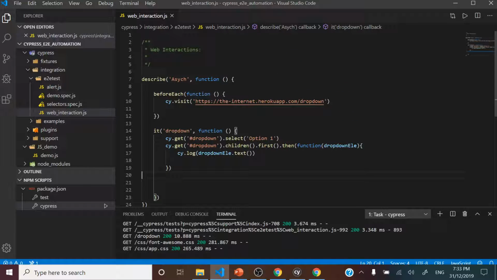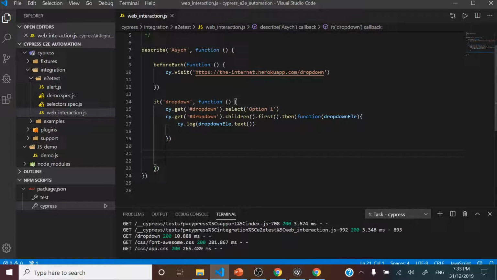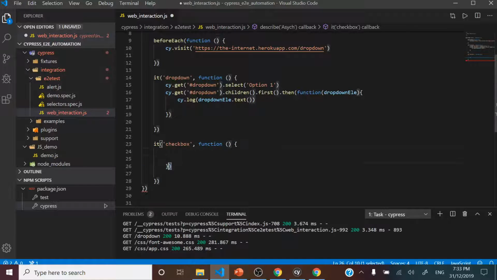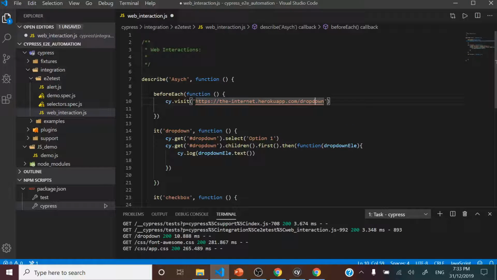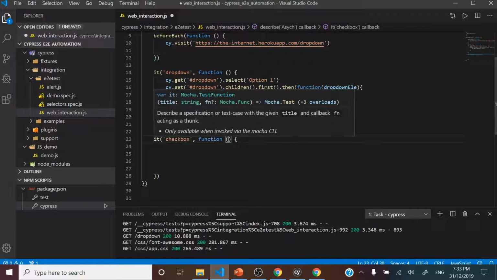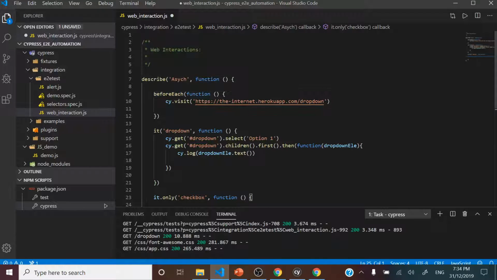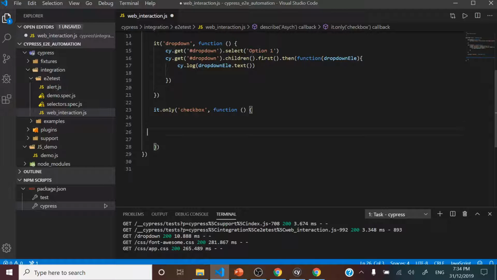So if we go back, let me create another it block, which is nothing but the test block. We come here and put another block. Let me say this is checkbox. I'll remove all of this. And this URL will change. And there is one other important, clever method where if you put only, it will execute only this test under this suite, which is also a good method from Mocha where you can execute only this step.